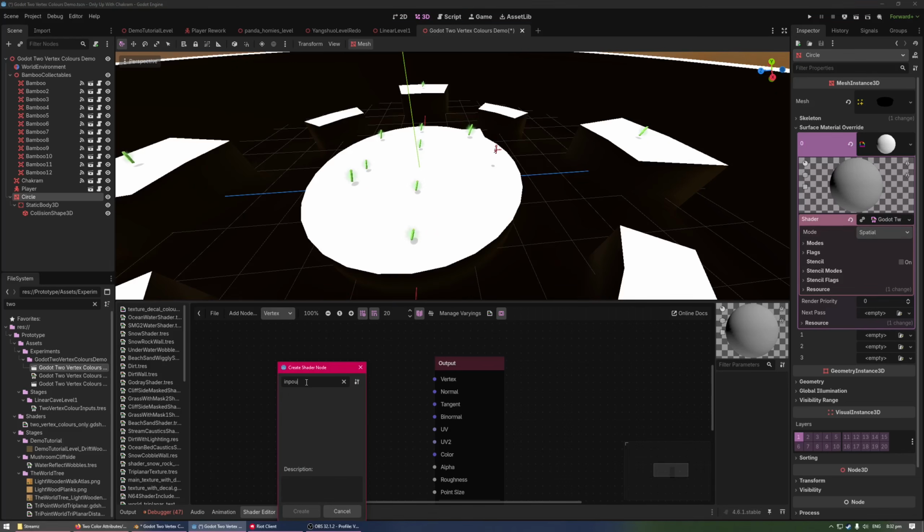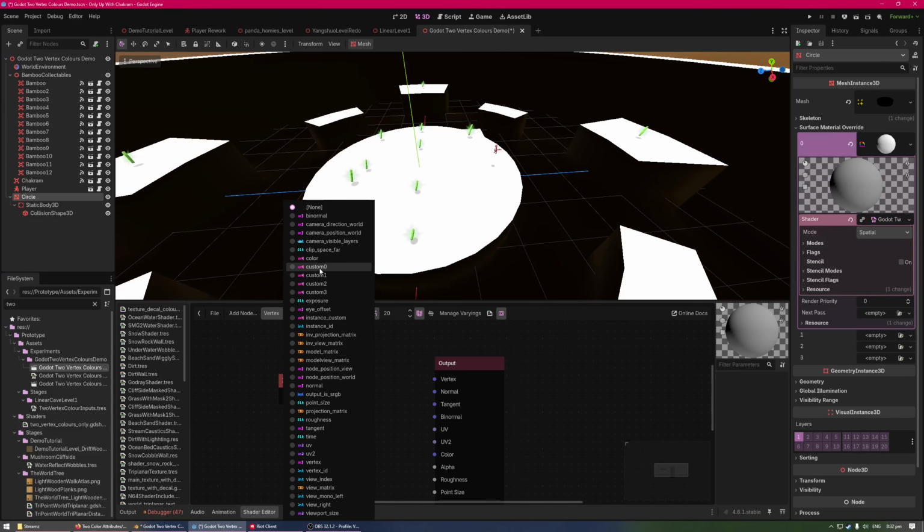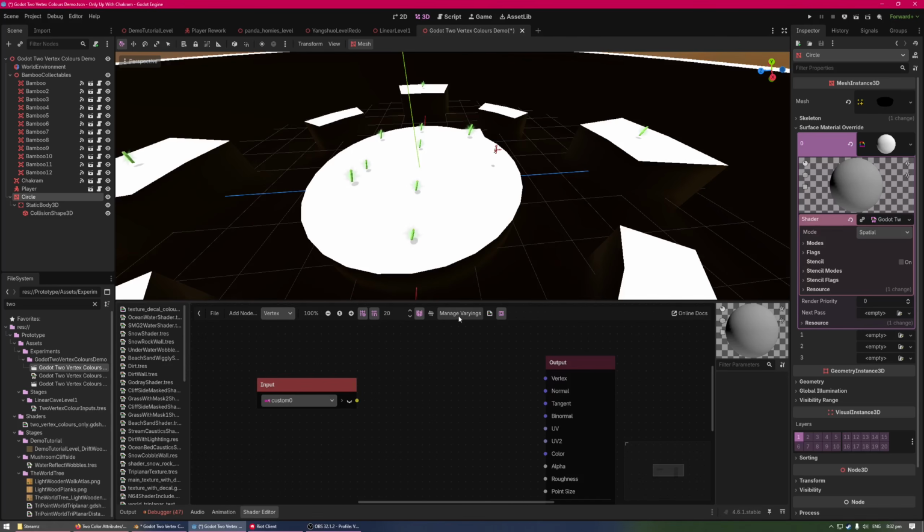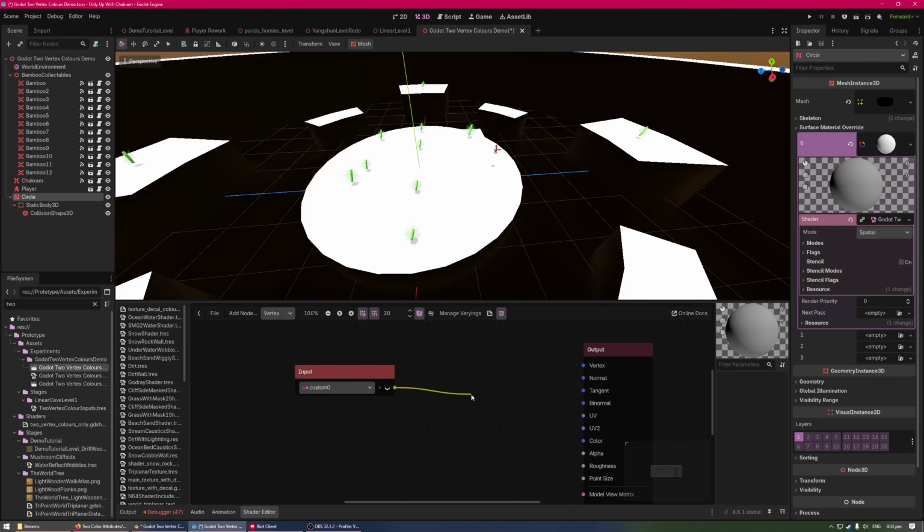So professional. Cool. Now we're in the vertex shader here of our shader. We want to go input, oh my gosh, typos, input. And we put our colors in custom 0. So custom 0. And now we need to make a varying, manage varyings, add varying. This is going to be called color, oops, color, I want underscore 2, lowercase. Select a vector 4. Yes, vector 4, because it's 4 pieces of data.